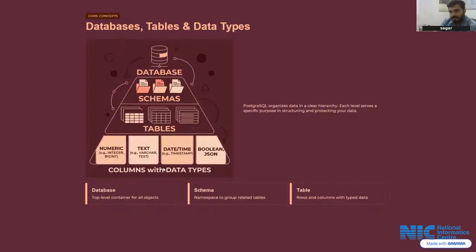Okay, the JSON and JSONB types are particularly powerful for semi-structured data, giving you NoSQL-like flexibility within a relational database. So you will get NoSQL-like flexibility in a relational database. Understanding these types is fundamental to designing efficient databases.